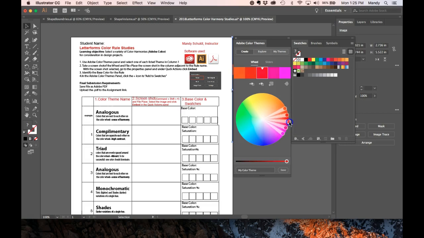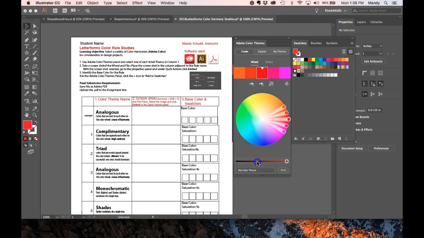And if I click the middle one, and you'll notice there's a little triangle here, that's what's called the base color. And it's important for you to know because over here in column 3, you are going to have to identify the base color. And by the way, it's using your own words. So to me, this looks red. So I would say the base color is red.